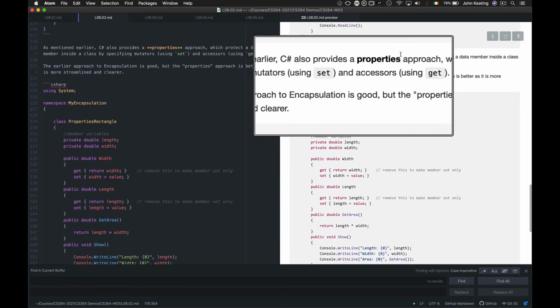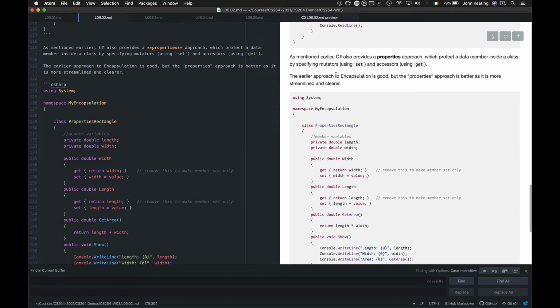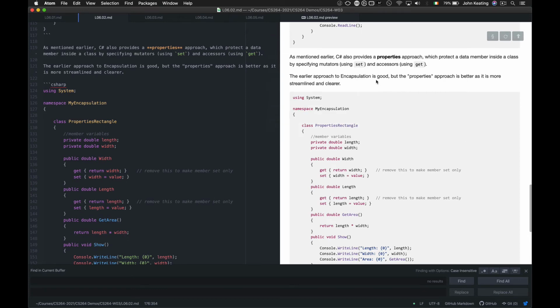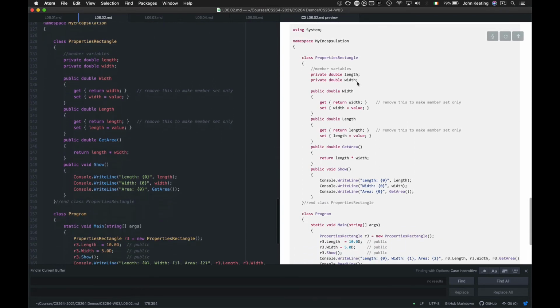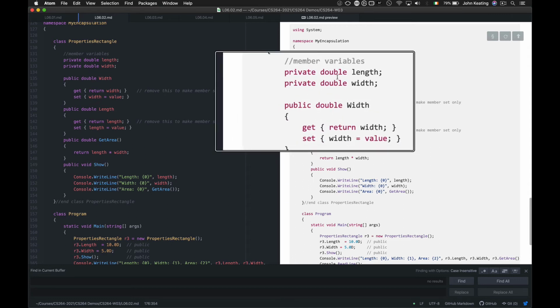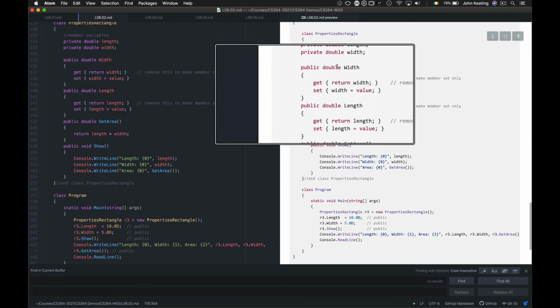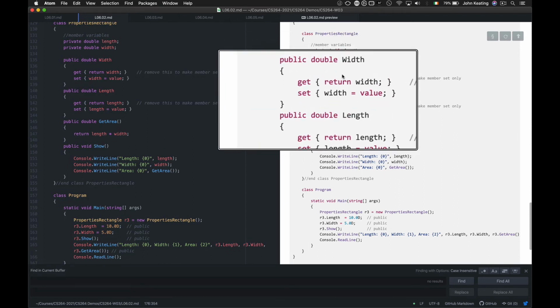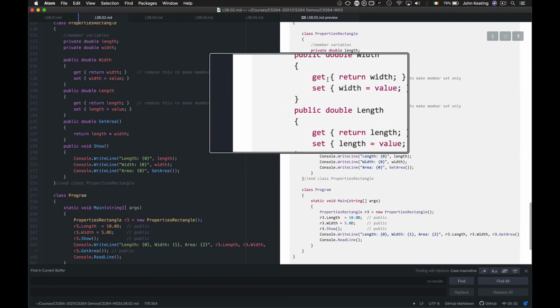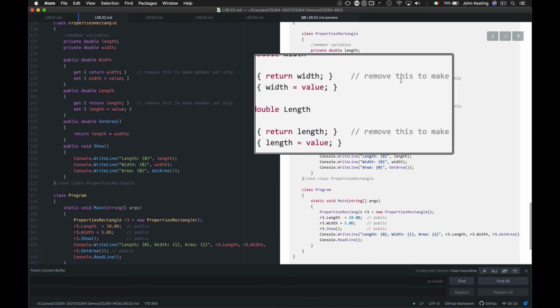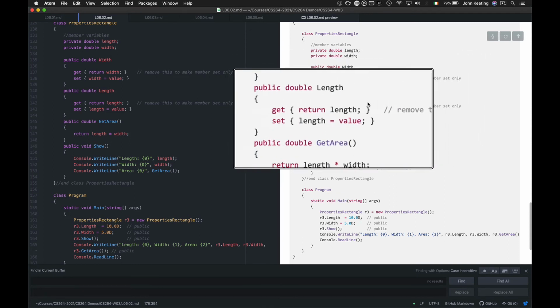There's this properties approach. As I mentioned, C# also provides properties that protect data members inside the class by specifying the mutators using set and accessors using get. The earlier approach to encapsulation is good, but I think the properties one is better because it's more streamlined and clearer. So here you can set up your properties rectangle. We have private double length and private double width, with lowercase l's, and a public double Width and Length, and you can see the accessor and the mutator methods here. So you can remove this to make it set only if you want, and remove this one to make it get only if you want.